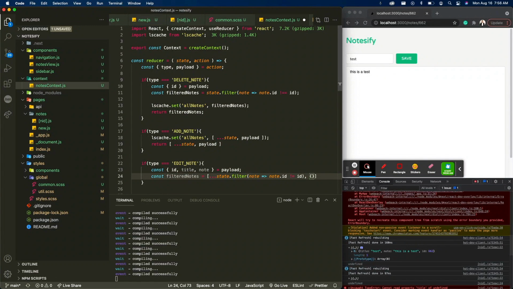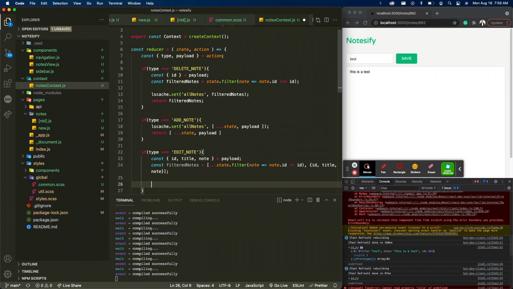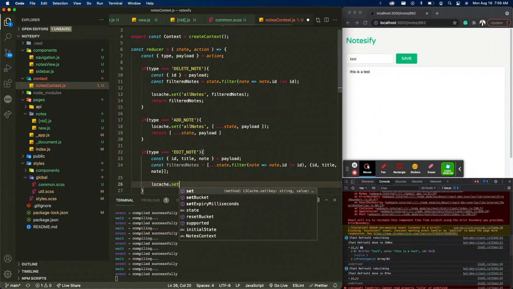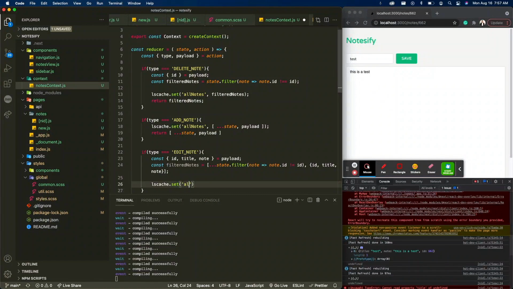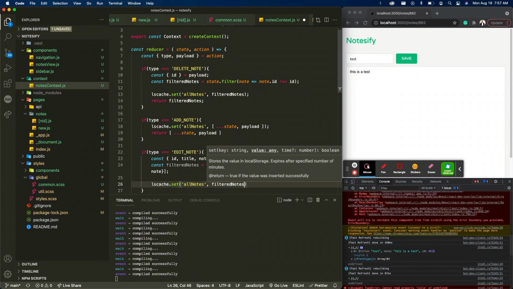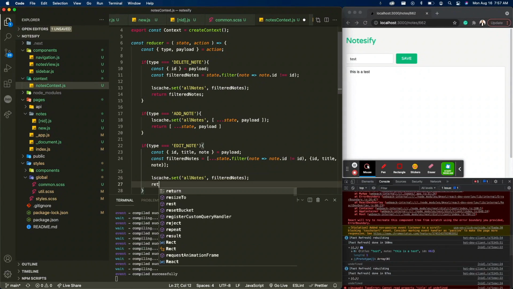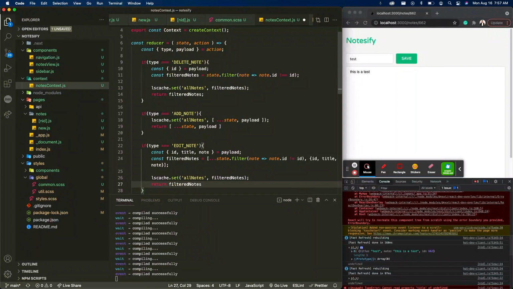And then we'll simply do title, note. Great. And then we want to save that in the local storage, set all notes, and return filtered notes. This will update the state. Okay, great. Now that was a lot, so let's just test it first.